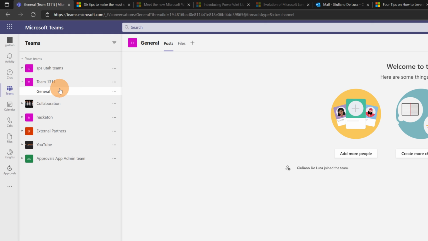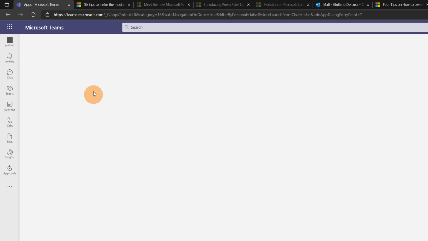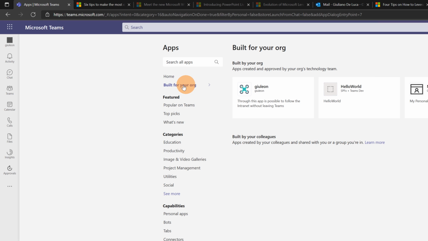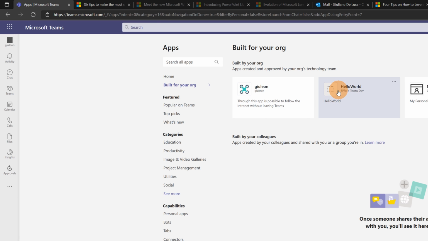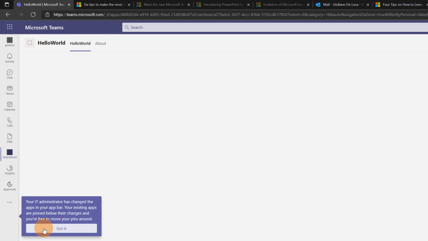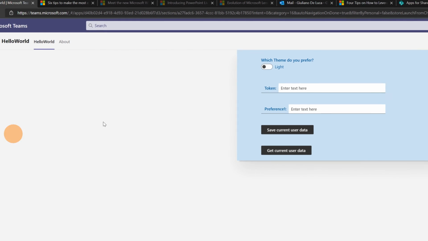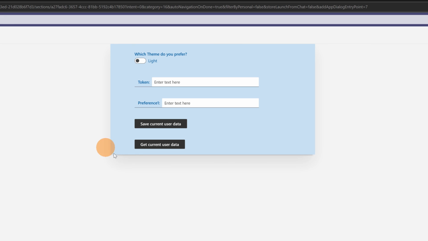It's time to test this new application, so I will open Microsoft Teams now. And here I am in Microsoft Teams. I will click on 3 dots, More Apps, Built for your organization. I have this new app just uploaded. I will click on it, Add, and now this app is just added in the left pane of Microsoft Teams. Here we go. I have now this app that displays the information that we have seen before.